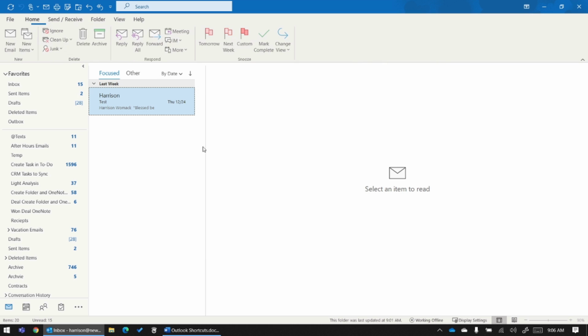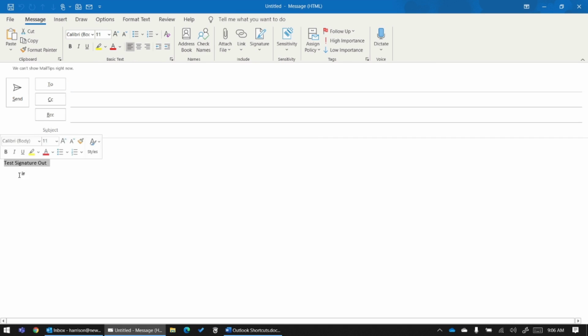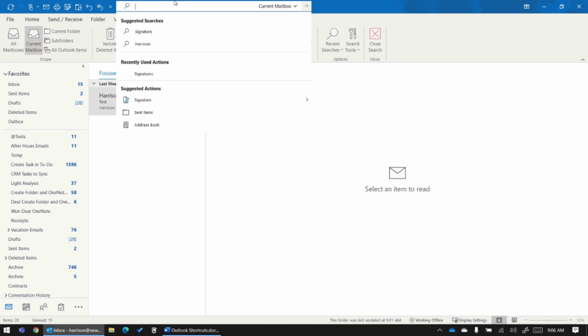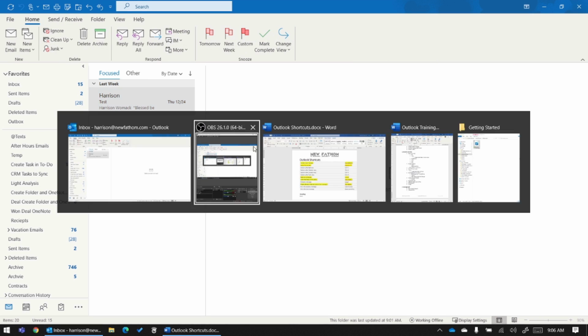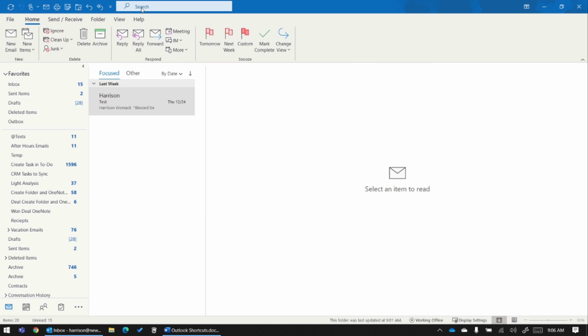So now when I create a new email, it's going to add that signature right there. And if I want to change that, I can go back here and I can say signature. And it's already showing the action right here. I'm going to pull that up. I'm going to change it to my actual signature. So there you go. That's how you do it, and this is really powerful.